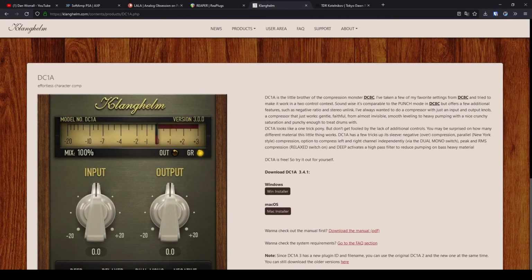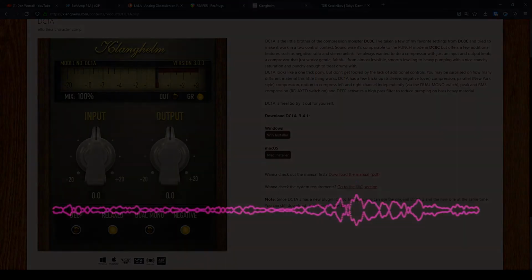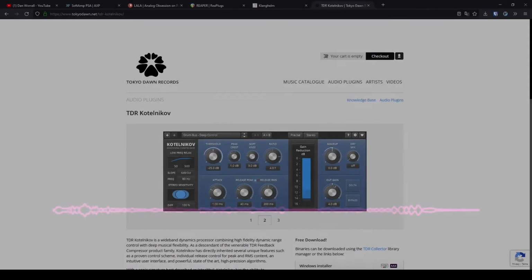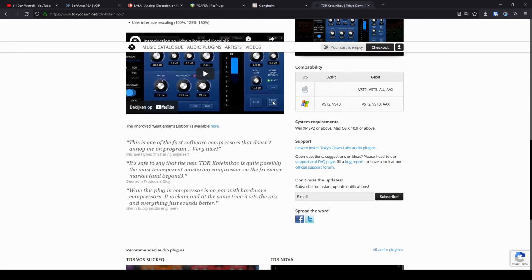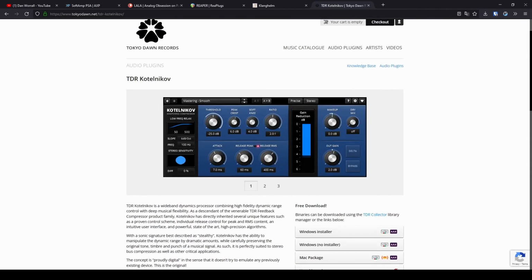The Klanghelm DC-1A is a very characterful compressor, with quite a bit of mojo injected into it. You'll find it sounds cozy and pleasant. Tokyo Dawn Labs' Kotelnikov is a mastering compressor with a very clean sound. Likely I'd reach for this if I didn't own the Pro C2.